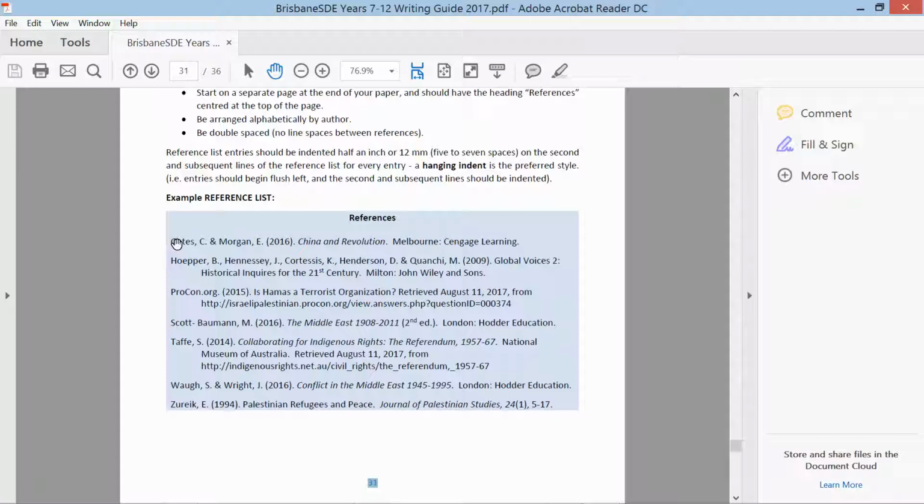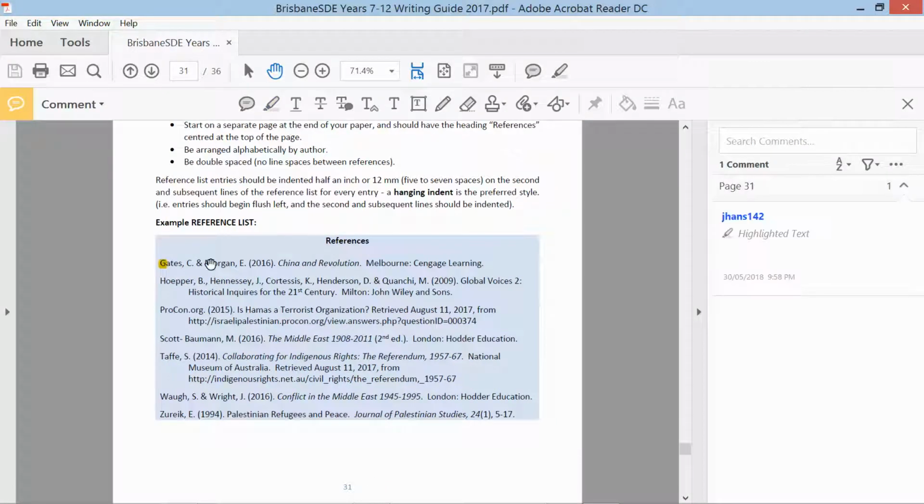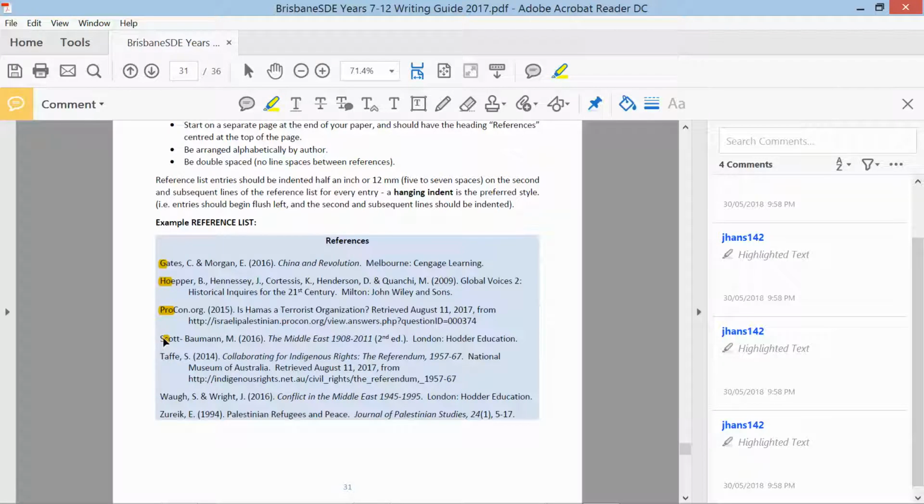you should have each reference, they're given in alphabetical order. So if you look at this list here, this example, and I might just do the comment, and let me use the highlighter. So the first one here starts with G, next one starts with H, and you can see these are in alphabetical order, P, S, and so on.